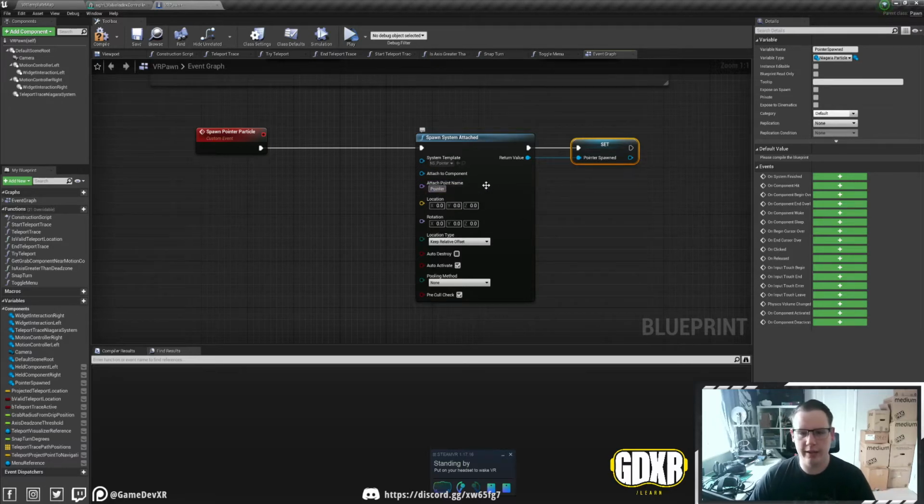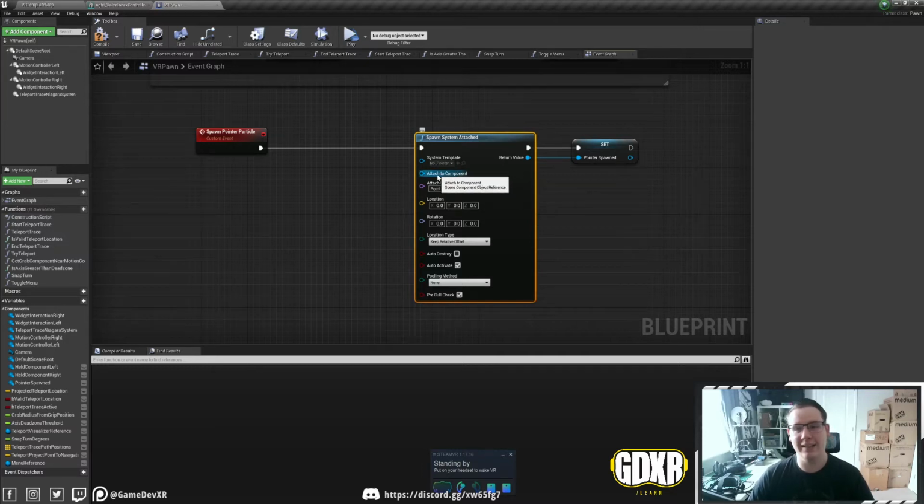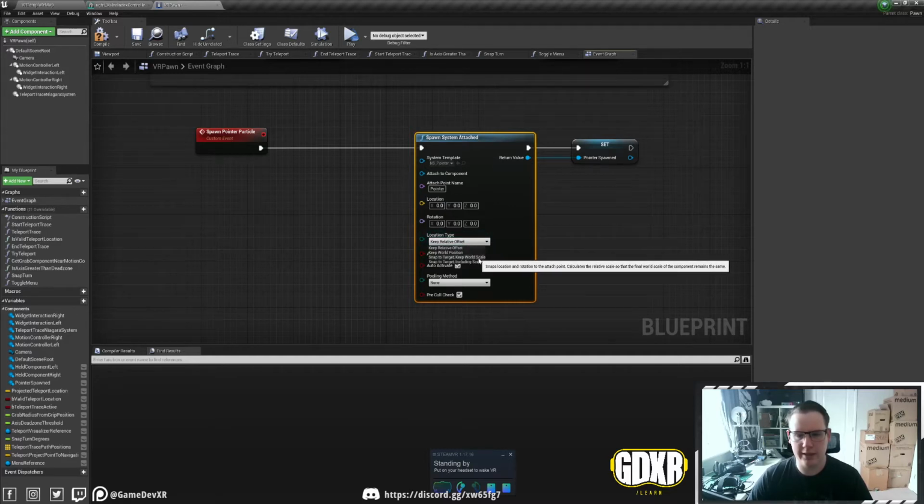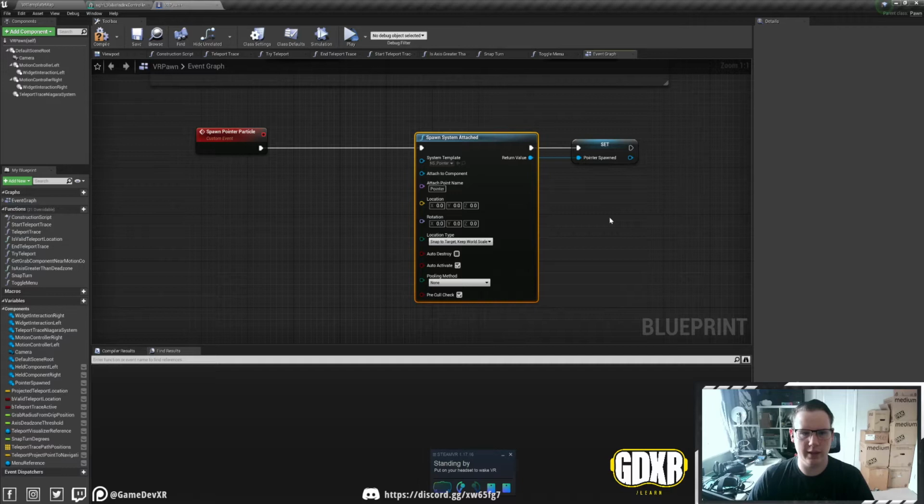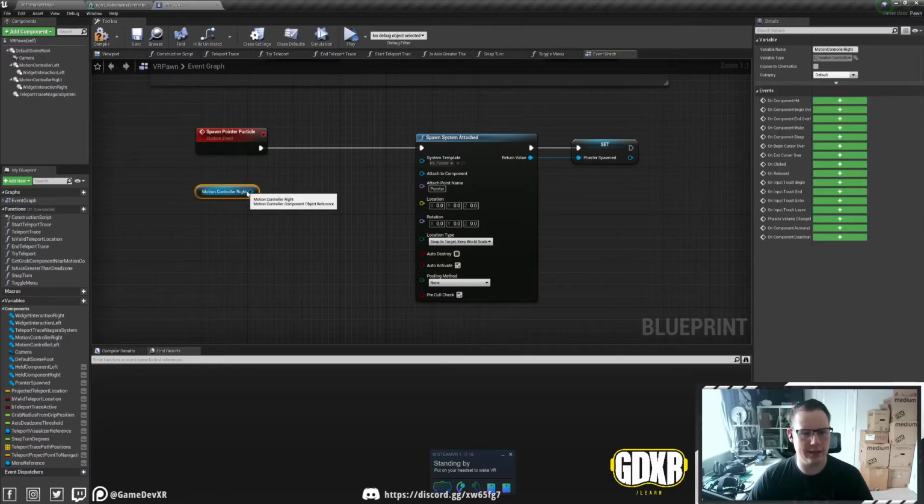So what we're going to do is get our hand, get the socket and attach this to it directly. Because of that, we don't actually need to set our location and rotation because it's already stored. But what we can do is location type, we're going to set this to snap to target, keep world scale. And now we can get our controller. So we're going to get our motion controller, right? We're going to drag that in.